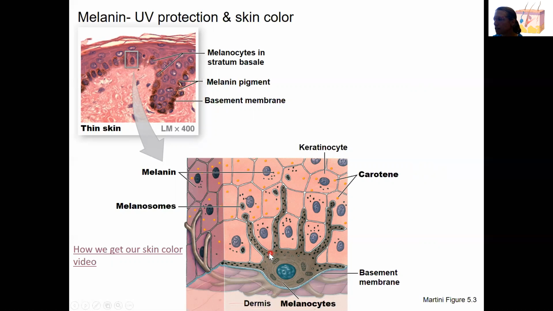And these melanocytes are producing melanosomes. Melanosomes are vesicles that are then released from these melanocytes via exocytosis. And these melanosomes contain a pigment called melanin. Now, all humans actually contain the same number of melanocytes, but they're producing different amounts of melanin in these vesicles. So someone who has more brown skin is producing more of these. These vesicles then travel to the neighboring keratinocytes, and these are called melanized keratinocytes.